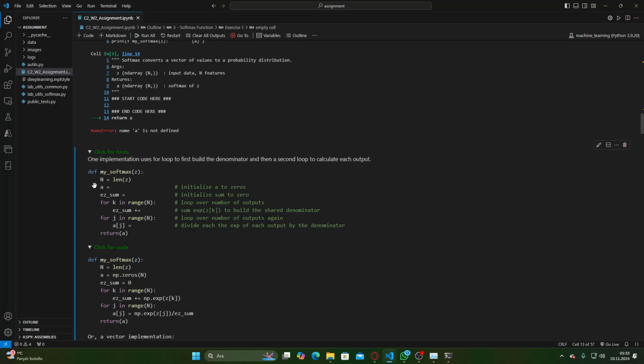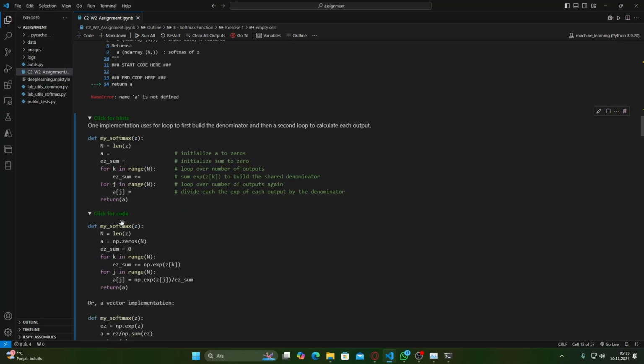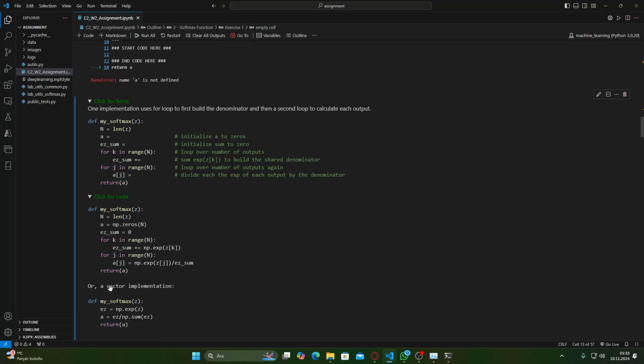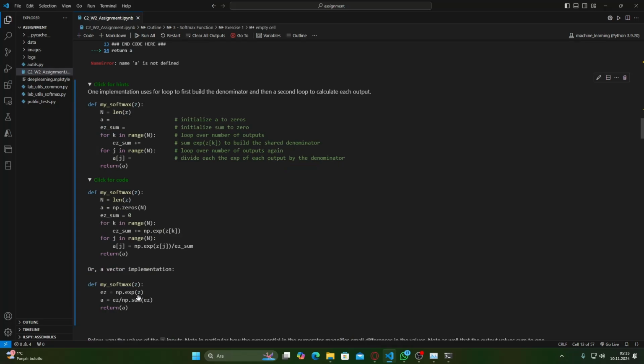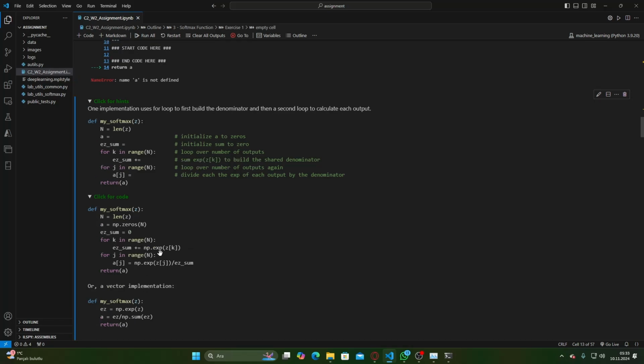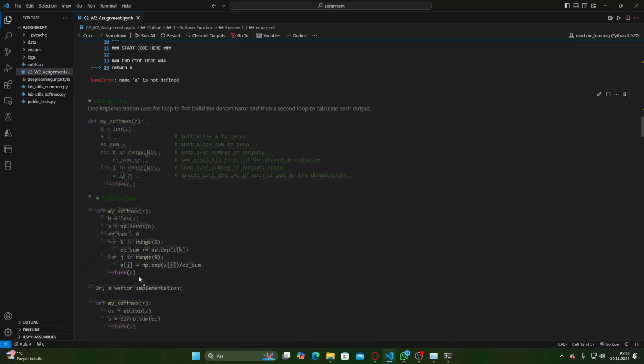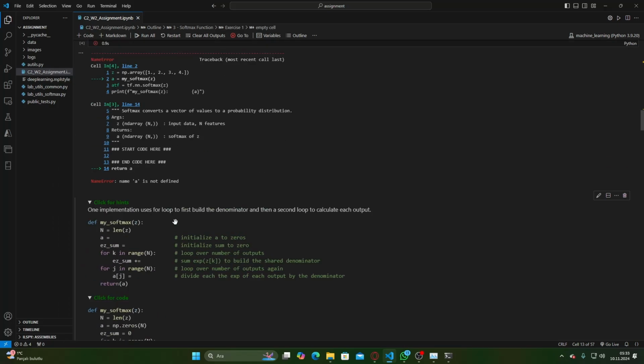One implementation uses a for loop for the first, building the denominator, and then a second loop calculates each output. So the difference between them is... Okay, actually, this is empty. It says initialize a to zeros, and then np.zeros, or a vector implementation. def my_softmax as np.exp(z) and z summed by s. Actually, it gives me the whole code, and I can use this one.